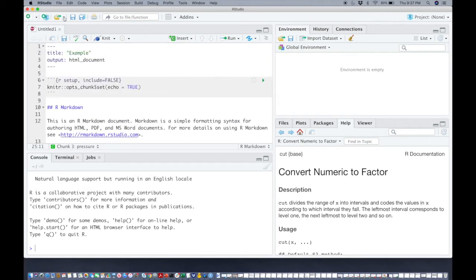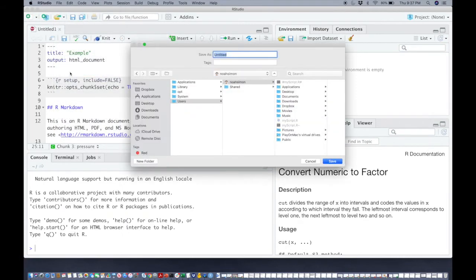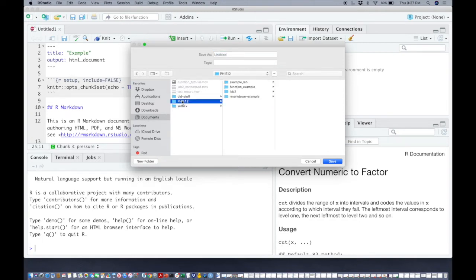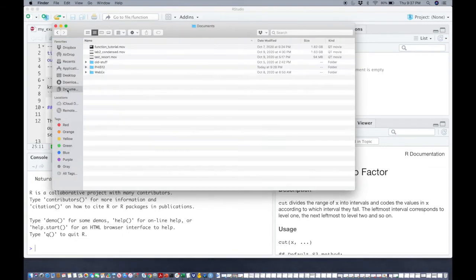Excellent. So the first thing we're going to do is save this in that folder we had created. For me, that folder was in Documents, PHI 512, Rmarkdown example, and I'm going to call this my example. So I save it, and if we go in there, Documents, PHI 512, Rmarkdown example, there's now a file called myexample.Rmd, and .Rmd means it's an R Markdown file.